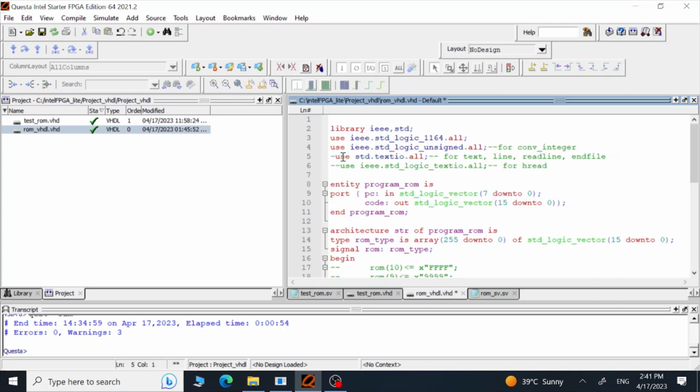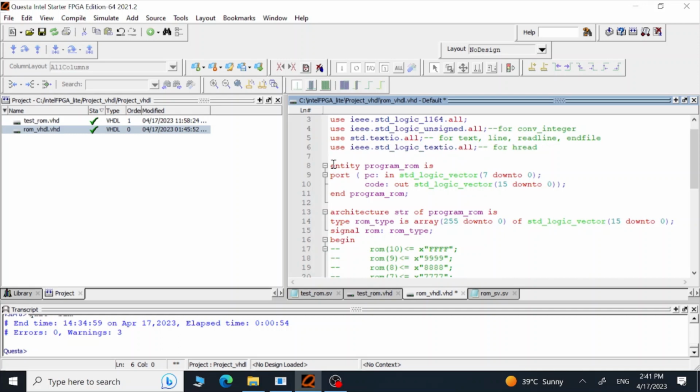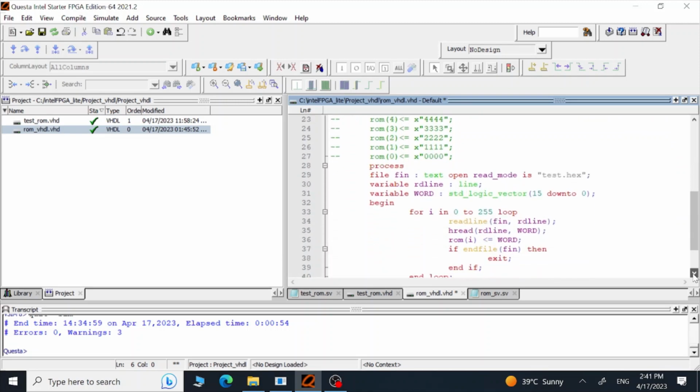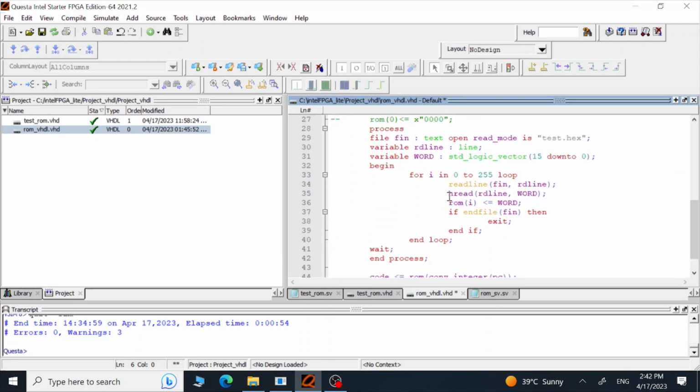We are going to use text.io.r, this second library, to take one function from it as well, and that function is the hread function. Here we are defining first of all a variable word, which is a vector of length code, and a second variable, read line, which is of type line. This line function we are going to use to read out the lines from our input file.